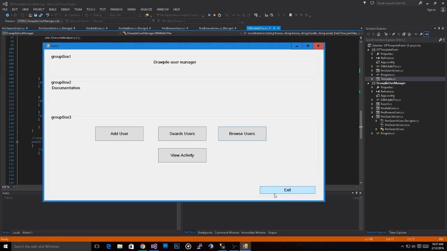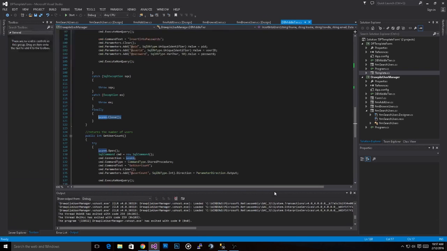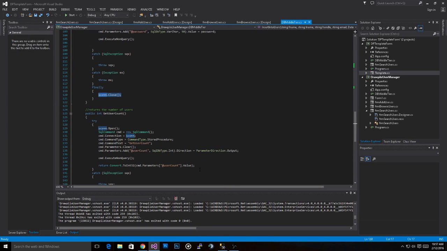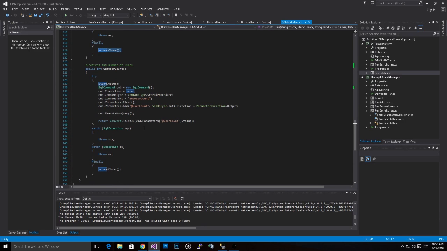Kitty has a lot to say about this particular program. In the middle tier, it looks a little bit like this. The direction of the parameter for output count, or user count, is output, and it returns it.